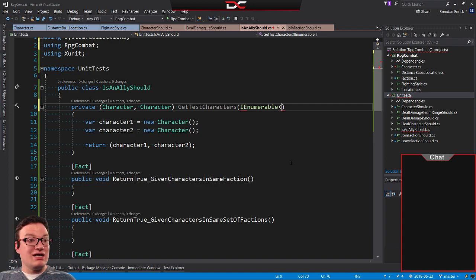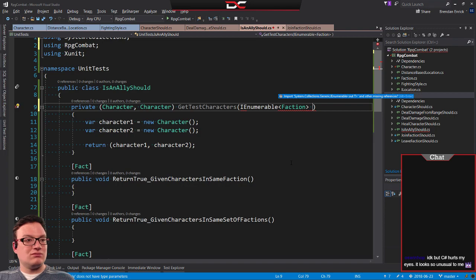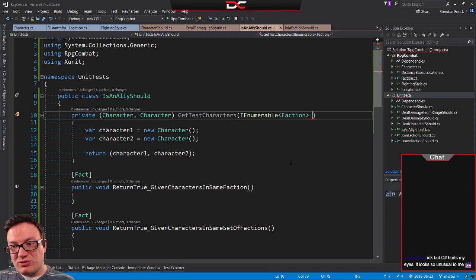So I want to make an IEnumerable of faction. And we're going to call this, I don't know, but C# hurts my eyes, it looks so unusable to me. What language are you from?